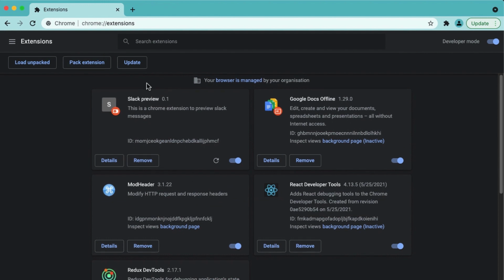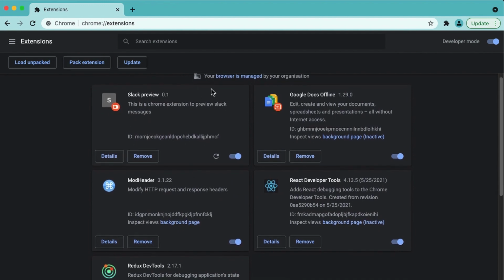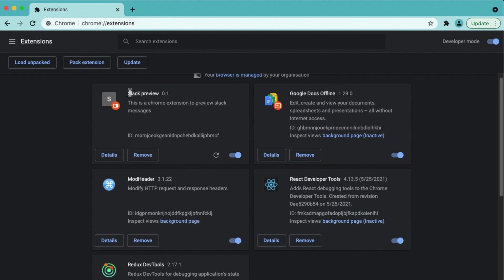So now you can see that the Chrome extension has been loaded onto my browser. So it has the name I've given it, the version number, and the description here. The browser itself has given it an ID here, and you can see details, or you can remove it, or you can update when you have a newer version.